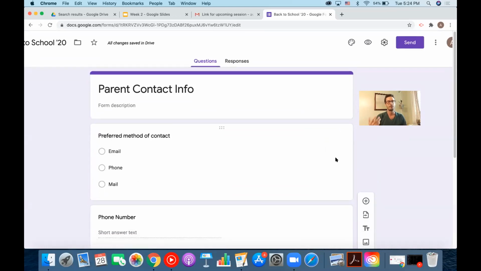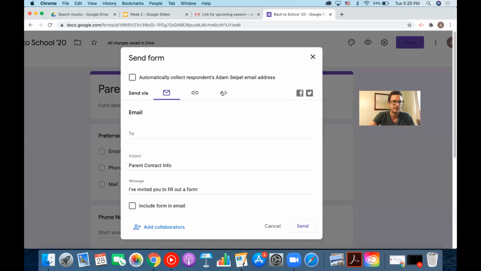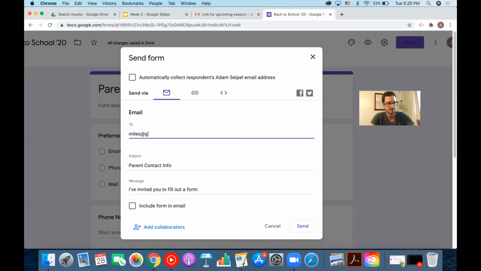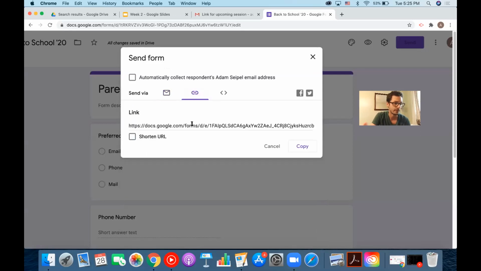All right, so within our form, we know that we can create our questions. If we need to get this to our respondents, we want to go to send. And these are the 3 ways that we can share it with someone. So if we have an email address that we know we want it to go to, we can type in their address directly here and hit send. Or I can get a link and be able to do it this way.